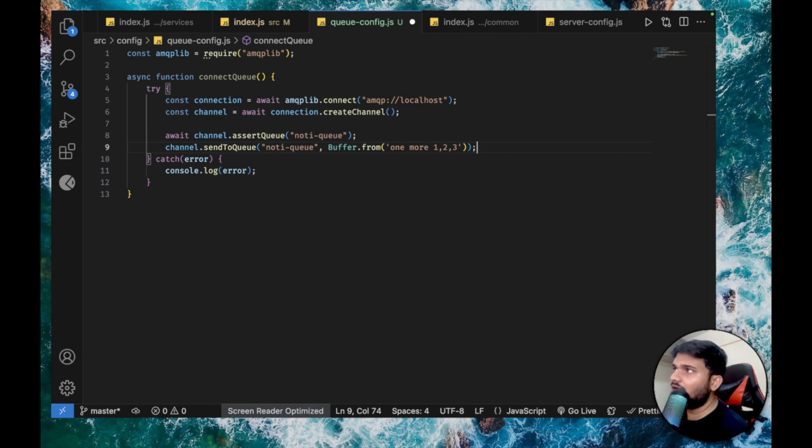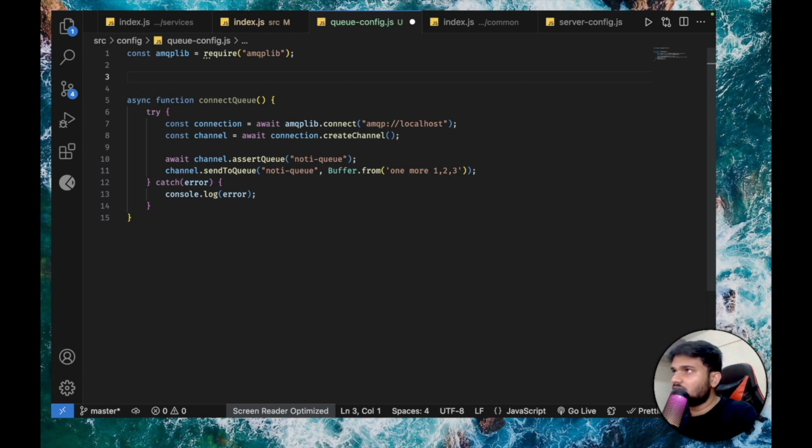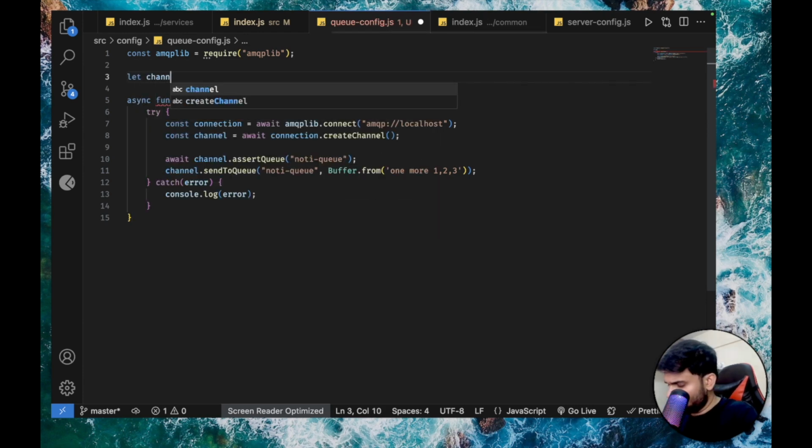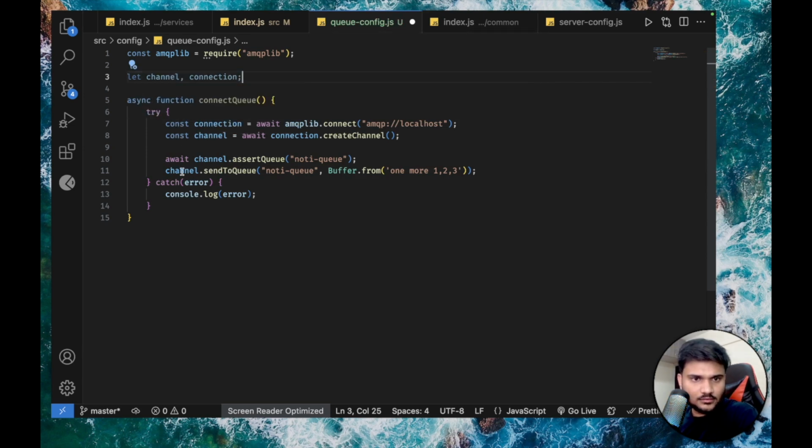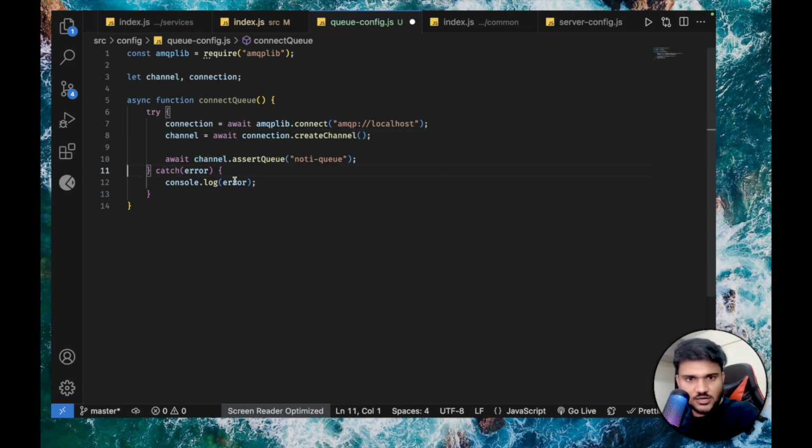And what I will do is I'll make a global channel object. So I'll say let channel, connection. And then let's remove const connection, const channel from here. And here I will just assert to the queue.